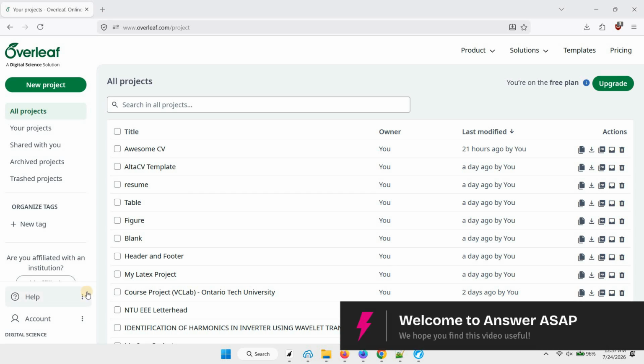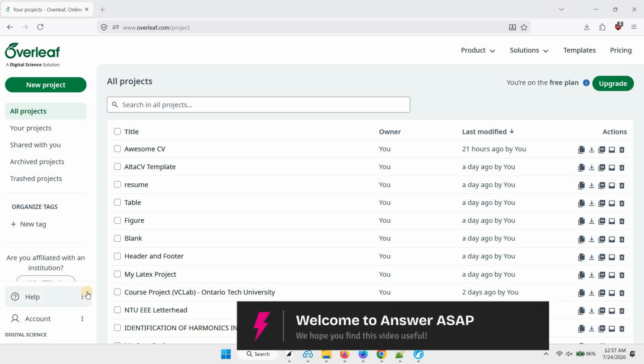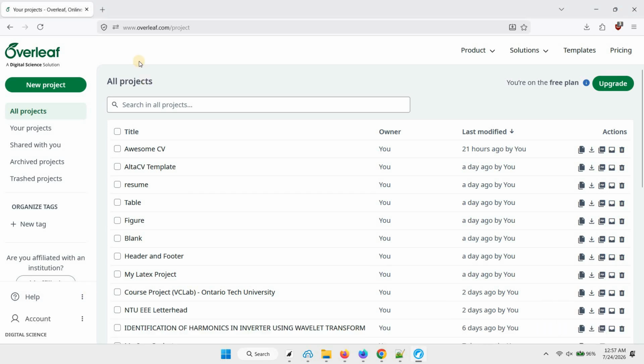This is how to download a resume from Overleaf. Go to Overleaf, and from your project dashboard, you can find your resume. Then, for instance, this awesome CV.